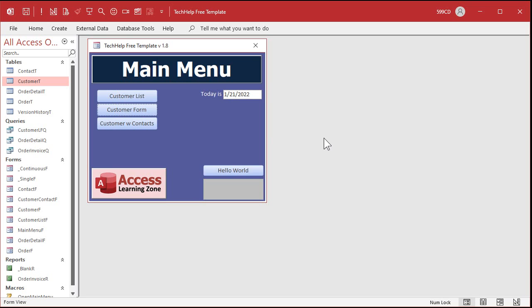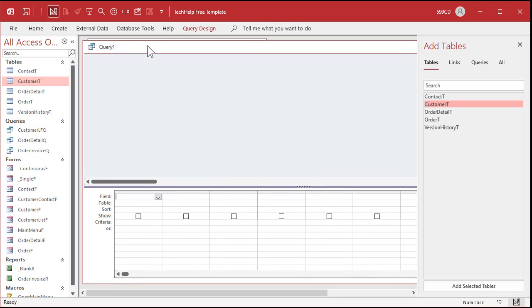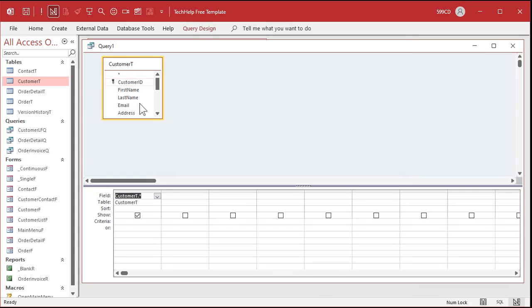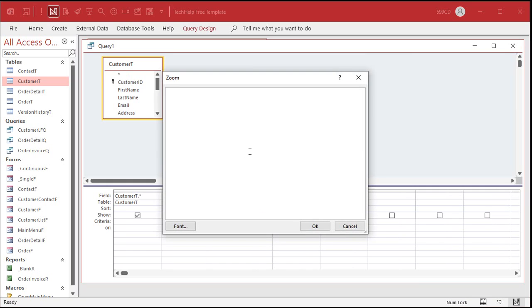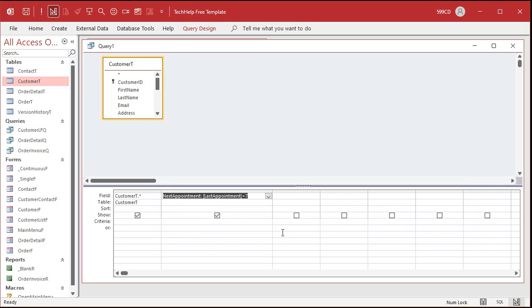So we'll make a query with a calculated field. That's that other video I wanted you to watch. Create, query design. I'm going to bring in my customer table. Just bring in the star. That'll bring in all the fields. And right over here, we'll make a calculated field. I'll zoom in again, Shift F2. This is going to be next appointment, colon. Calculated fields are a little bit different. In a query, use the colon. It's going to be last appointment plus 7. Hit OK.